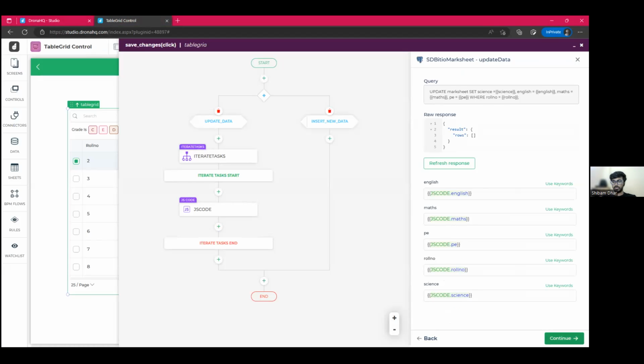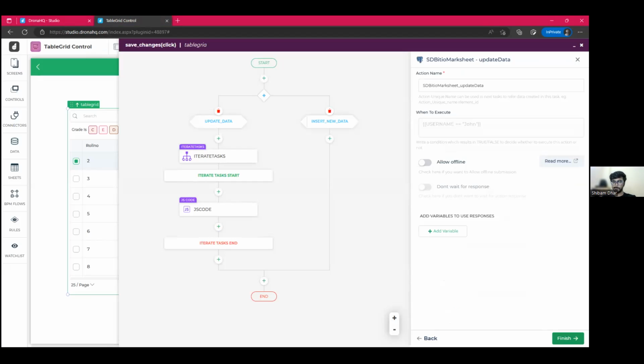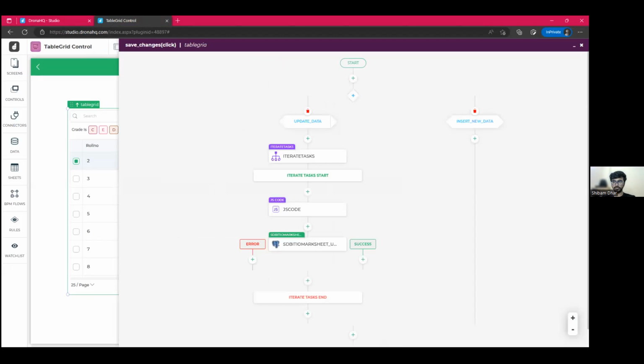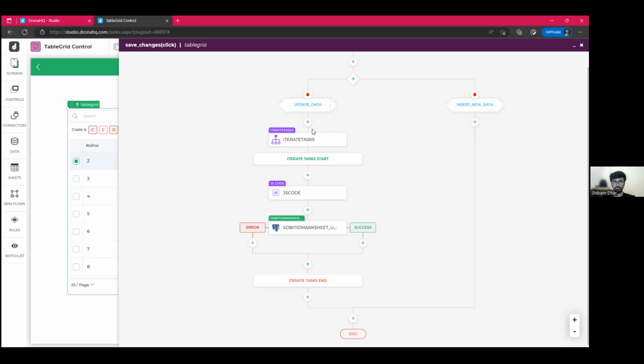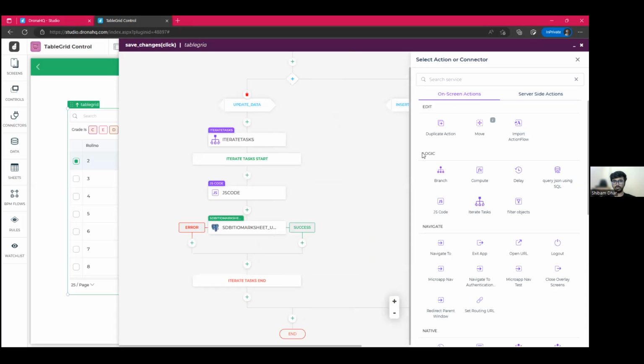Okay, so let's continue. Finish. Okay, so this was for our update data. Now for our insert data, we have similar steps. Just we don't need the iterate task.